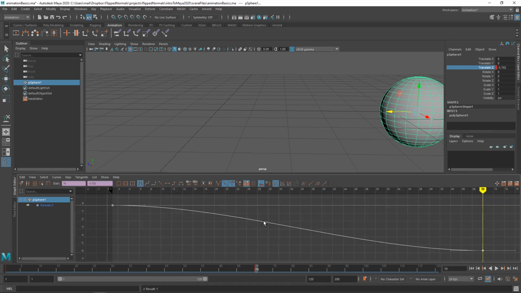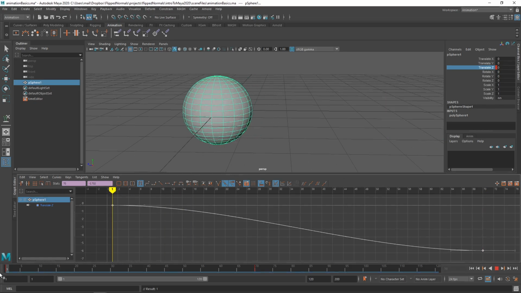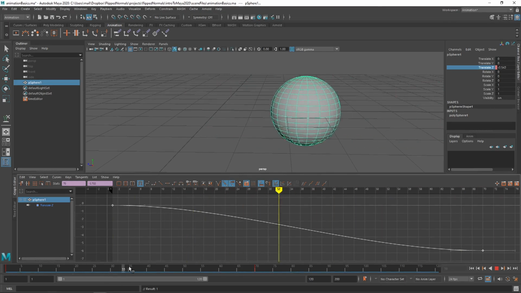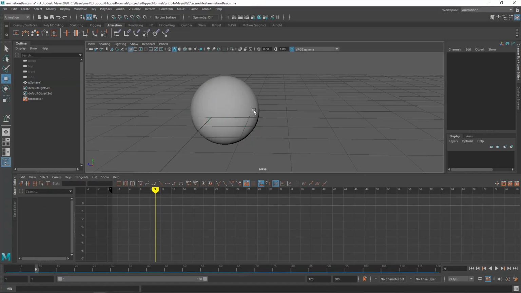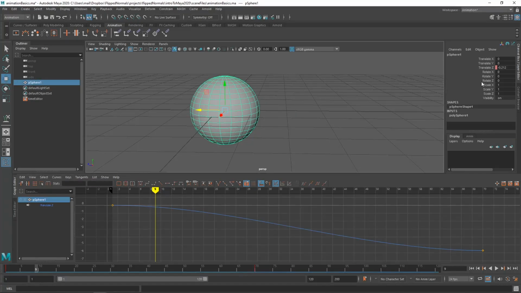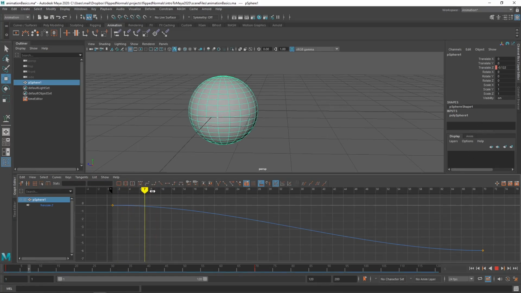If you select both of them and hit the F key, now these two will be framed. So now if we scrub in the time slider, we can see that we have created animation. This is the very, very basics of animation, which is literally setting a key and setting another key, and now we have animation between them. We can also scrub here, and we can also hit the play button right here.